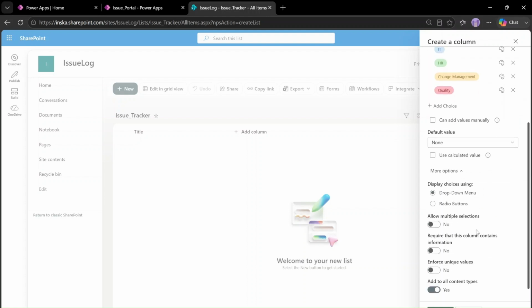We will scroll and click on more option. If you see here, we have the radio button or allow multiple selection, required. This column contains information, right? So we can make it mandate also. For the multiple selection, if your use case requires that multiple departments can be impacted for the same issue, then in that scenario you can allow multiple select. And if you want to make the field mandatory, then go ahead and select the required information.